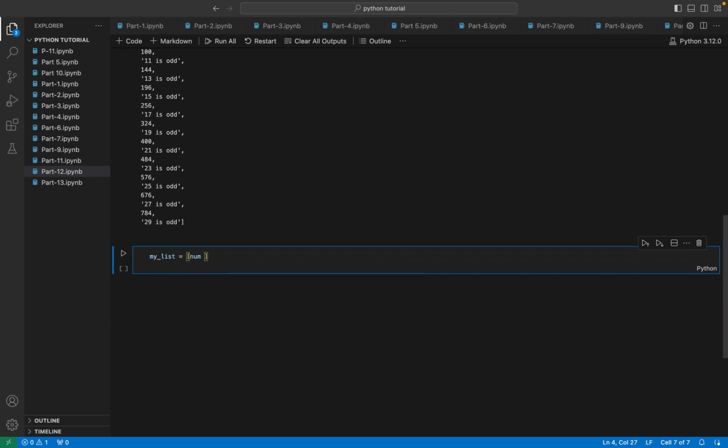So now we could say I want num for num in range 30, but instead now I want to say if my num mod, let's change it up a little bit, mod 5 is equal to 0. All right, so now let's look at what my list is. And my list now is simply all the multiples of 5, right?